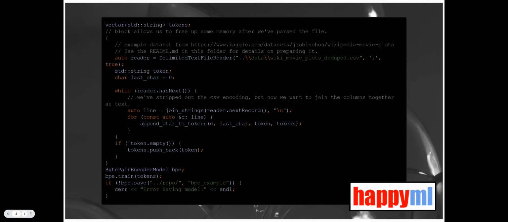I provide a more detailed example here just so you can see how it works with doing this append character to tokens. And what we're basically going to do is loop over this CSV. I downloaded this off of Kaggle. You could too, and it's free and easy to get. And this particular one is movie plots. So we join all the strings together. We then tokenize it so that all the words and symbols are split up into different tokens, and then we go ahead and train it. And then once we're done training, we save it. Easy peasy.